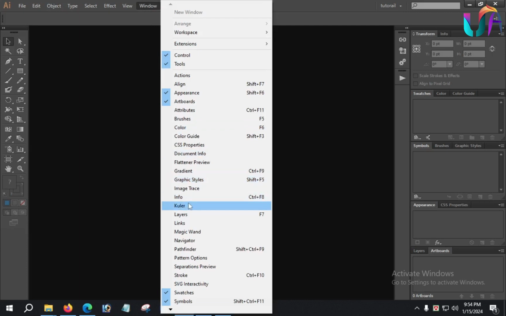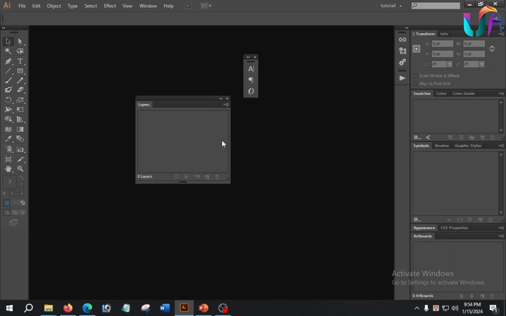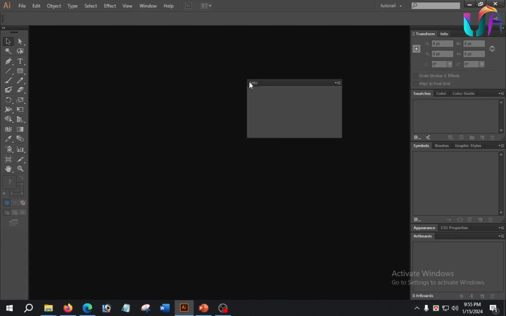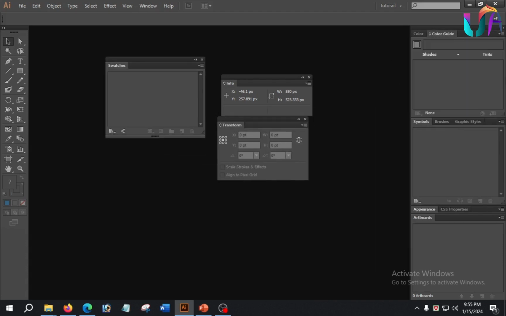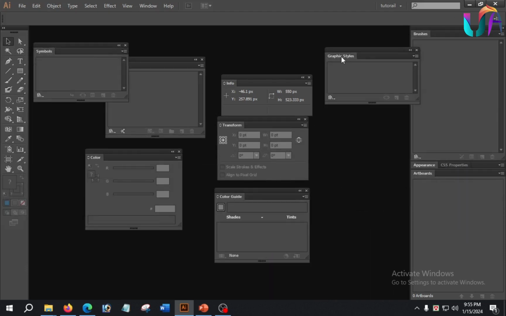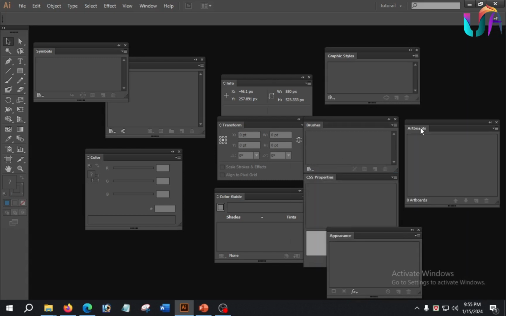There are several options here. Whatever tool you need for your project, you can take from this option. Okay, let me show you. Just I click Layer. The Layer option is already here, that's why you can't see anything. Just hold your key and drag and drop. Look, I destroyed this panel. Now I create my own panel, in which I can work comfortably.